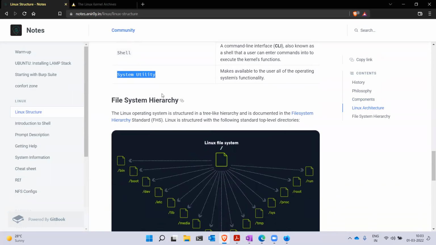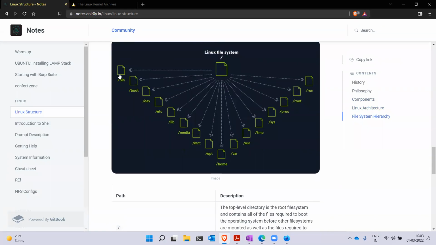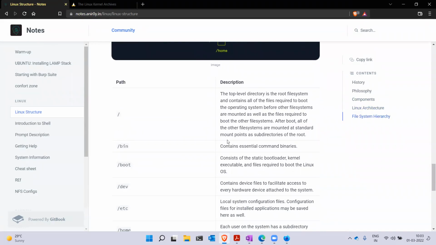All right, then we have the file system hierarchy. So we got bin, boot, dev, etc, lib, media, mnt, opt, home, var, usr, tmp, sys, proc, root, and run. Each has its own description. Right, so /bin contains essential command binaries. Most of the binaries that we use will be in /usr/bin. /usr/sbin contains the system administration related binaries, right? Like adduser or something like that.